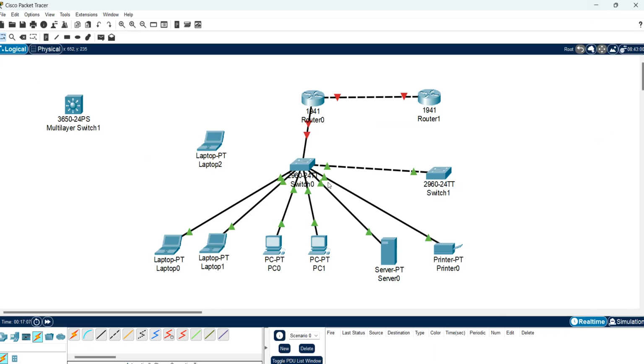That's what I wanted to show you in this lecture. In our next lecture, we're going to see what is the difference between a broadcast domain and a collision domain, right? So we'll see you folks in our next lecture.